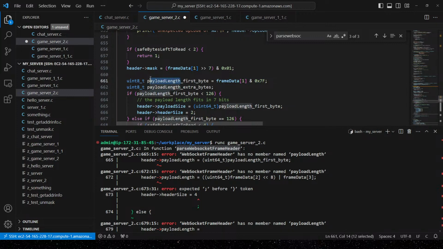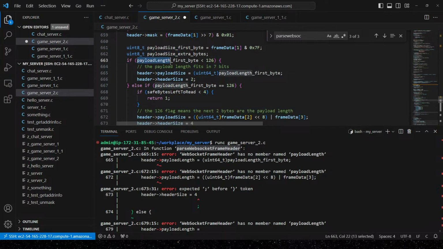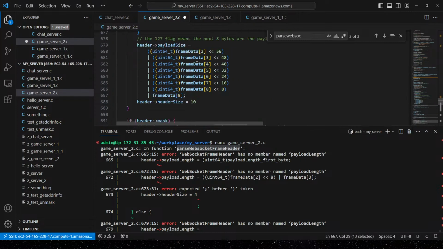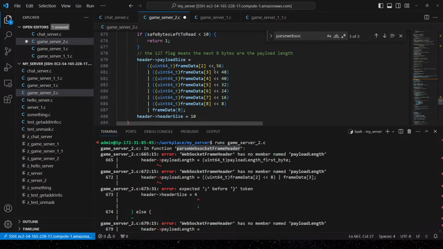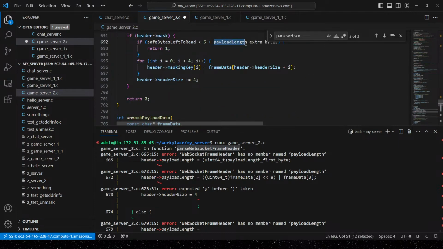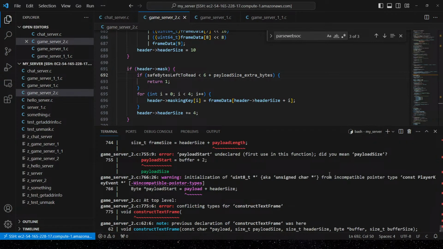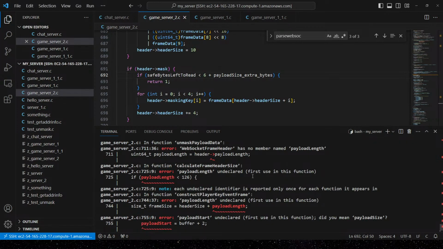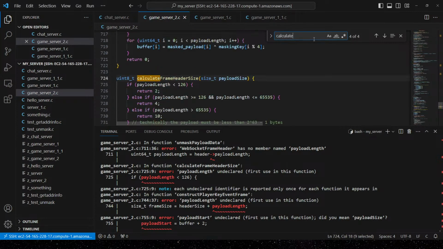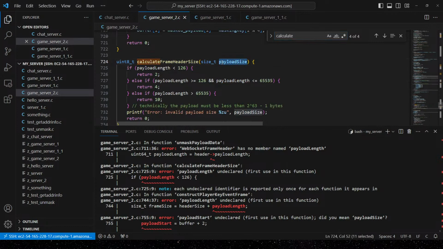And I'm going to replace all the usages of payload length with payload size, because I think I called it payload length because the RFC calls it payload length. But I don't care what the RFC says. I want to call it payload size. And they can't stop me. I don't think. Oh dear. Oh dear.